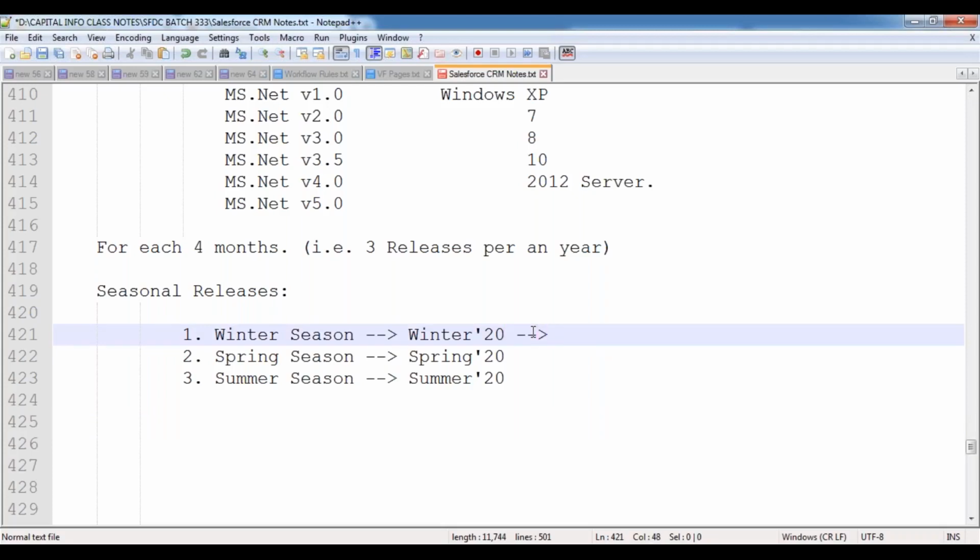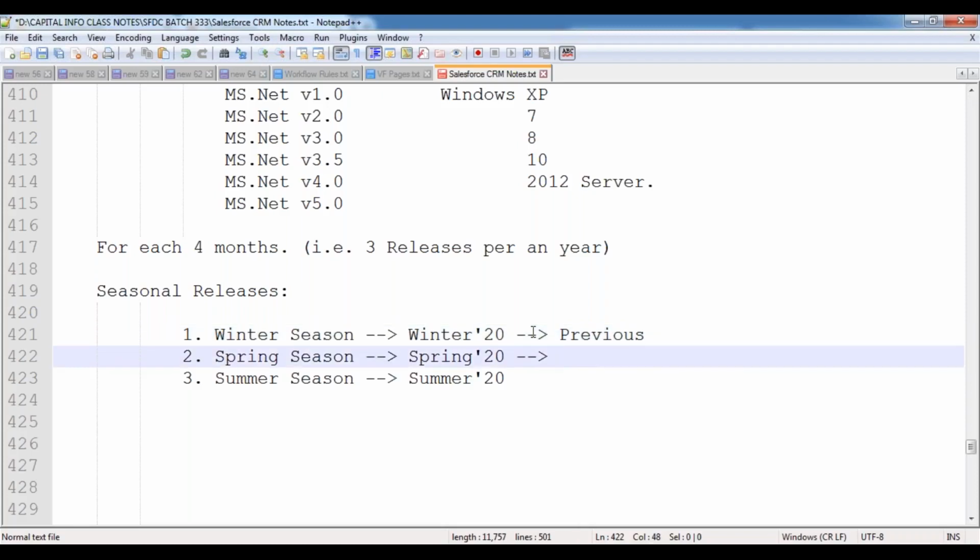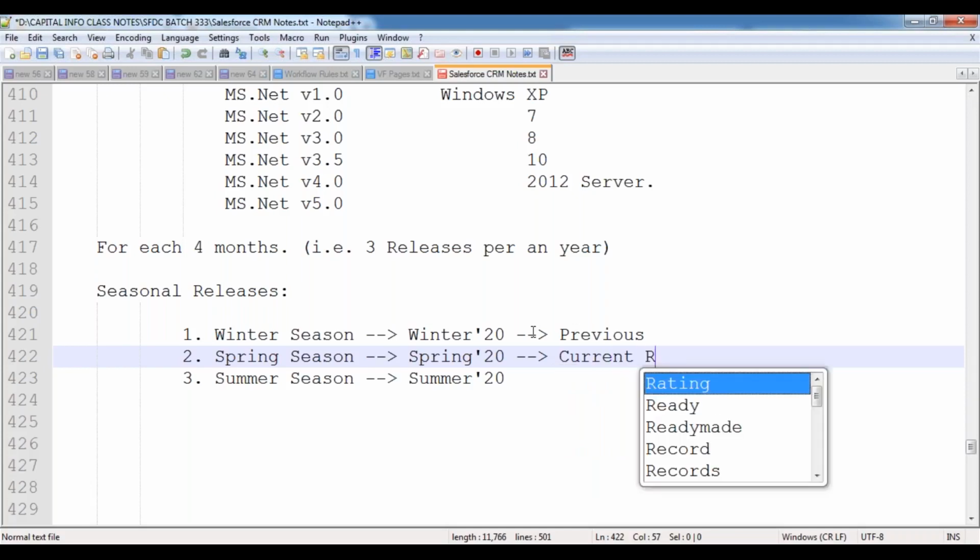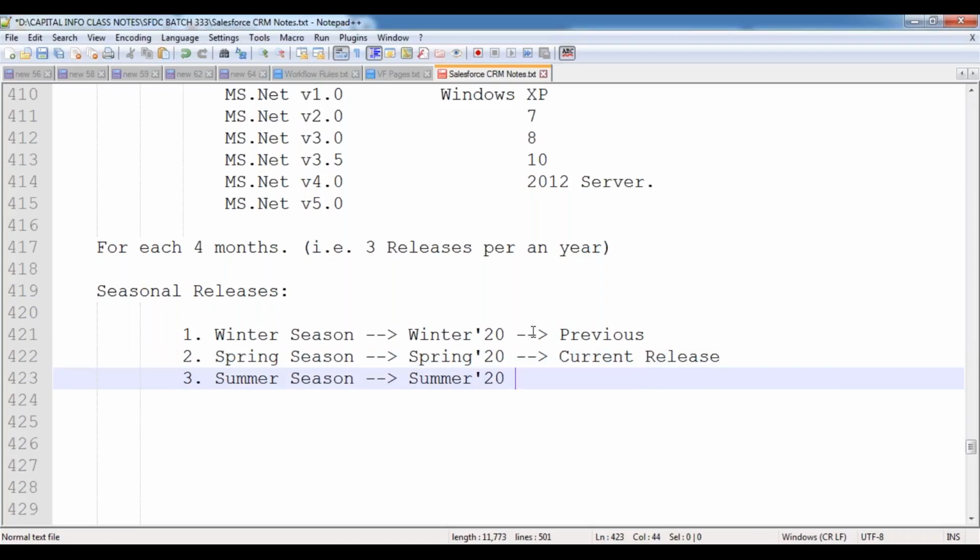Winter 20 is already passed. It's already over. This is the previous release, it's already passed and completed. Currently we are using the Spring 20 release. This is the current release. The current release of Salesforce is Spring 20.